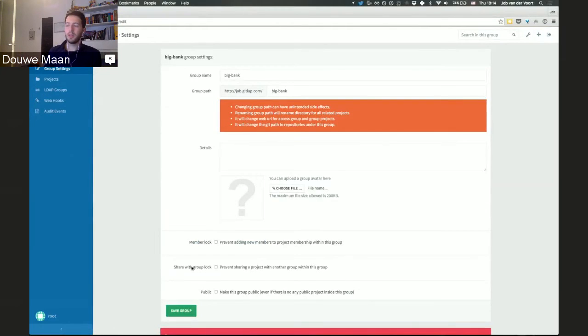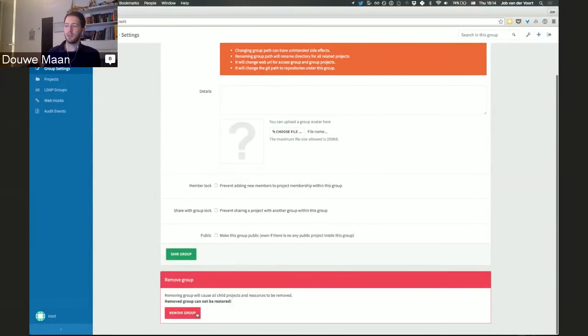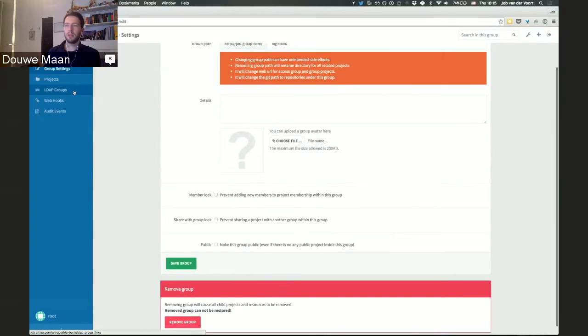I can lock the ability to share a project with another group, which is an enterprise edition feature. By the way, member lock is as well. That allows me to share any particular group project with another group. And I can lock that because maybe you don't want that to be possible. And I can make a group public, even though there might not be any public projects inside. These were the features on a group level that I was telling you about. This is also where I can, for instance, remove the group. So now let's show you the LDAP group sync.